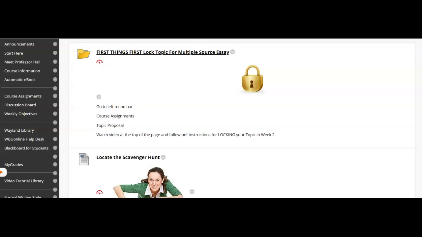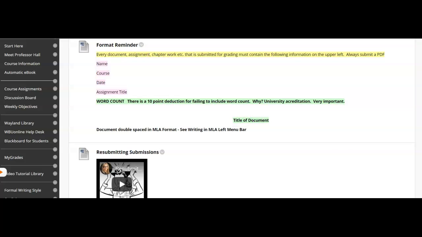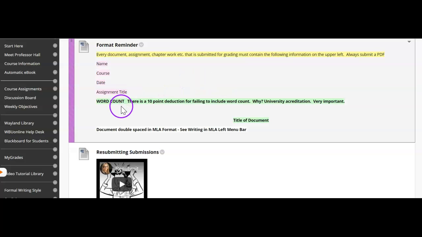Let's look at those course assignments. There again is that format reminder, and I want to make sure you get credit for every single word. You don't want to exit this course and have anybody ever come back and say you didn't write the appropriate number of words, because you will have documentation, or you can say, yes, I did.